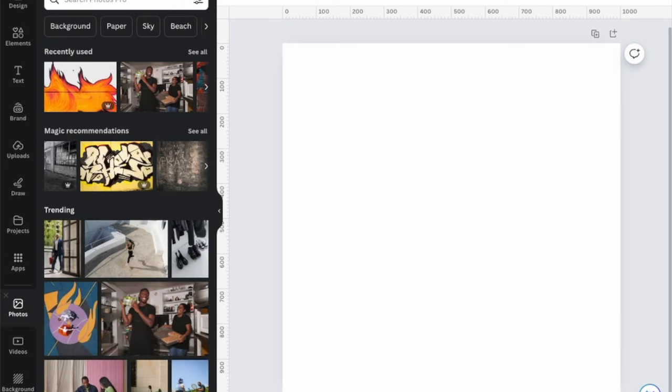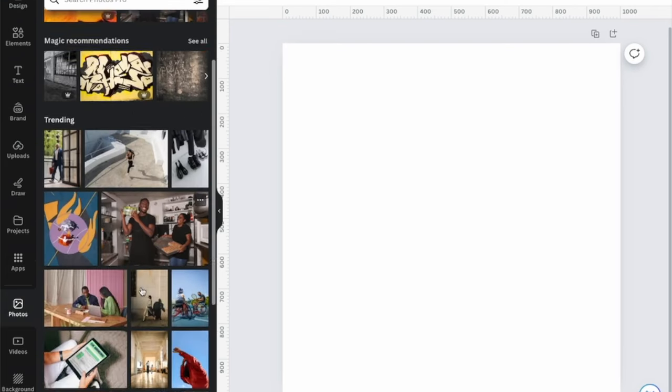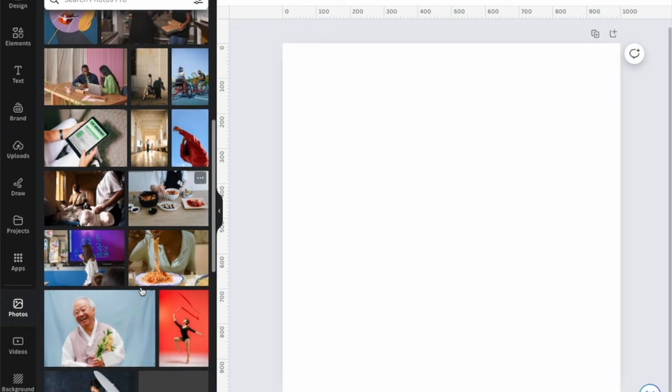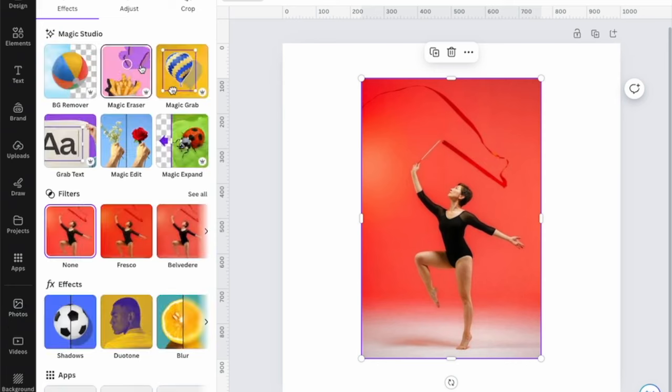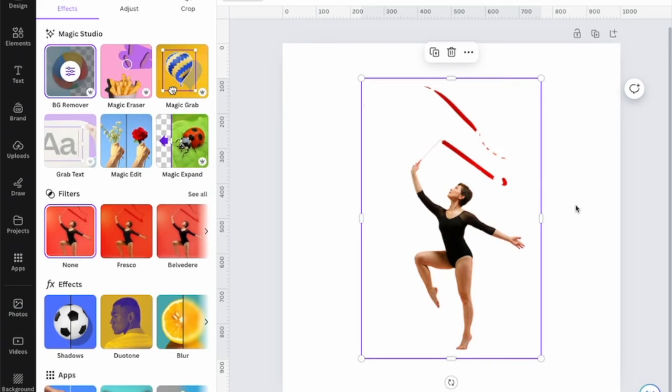Today we will be looking at how we can create custom frames using an app from Canva. Canva has this app called Frames, which we can use to create custom frames.